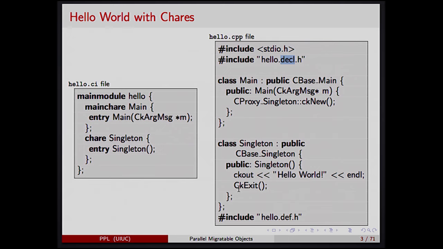And by the way, there is a Fortran interface to Charm++, and I'm not going to get into that here, but if you're interested, you can read up on that later. So the way you create an object is not by calling new, but by calling the CkNew method of the type of the object that you're about to create.